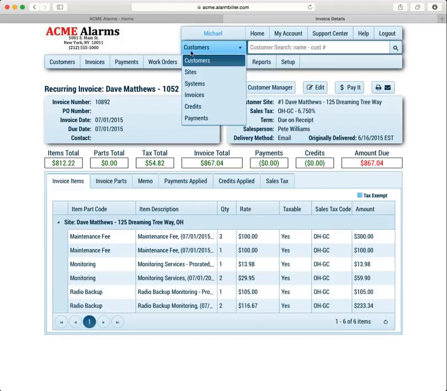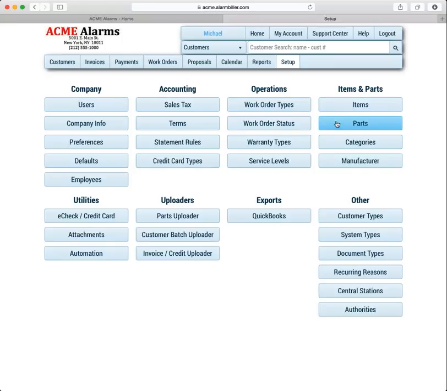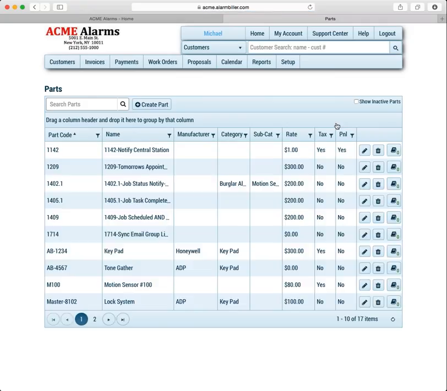Okay, the next thing I want to talk about is parts. We added some new features to the parts. So I'm going to come over here to the setup, and we're going to click on our parts. And you'll notice in the parts grid now, we have 3 new categories that you can add to it: a manufacturer, a category, and a subcategory. They are not required. They're all optional, but you can add these.